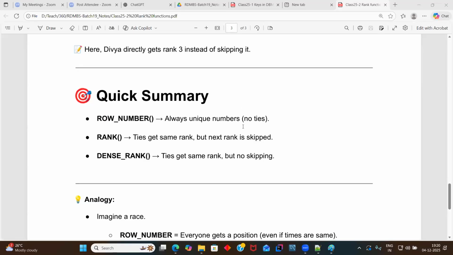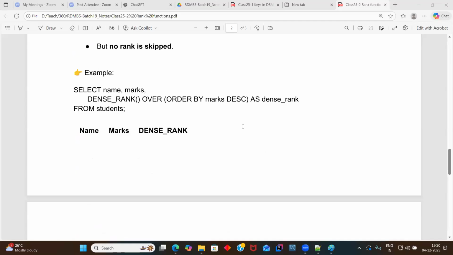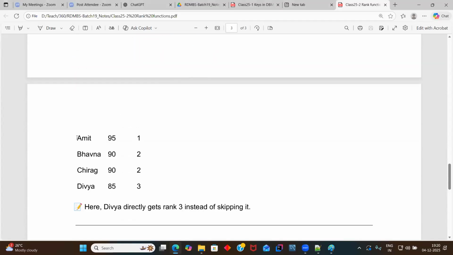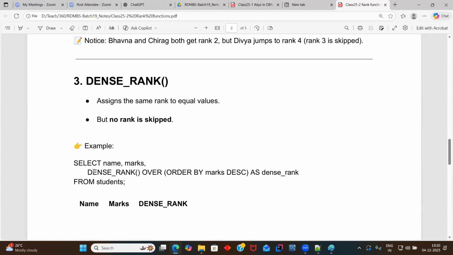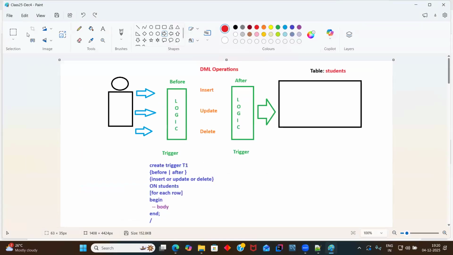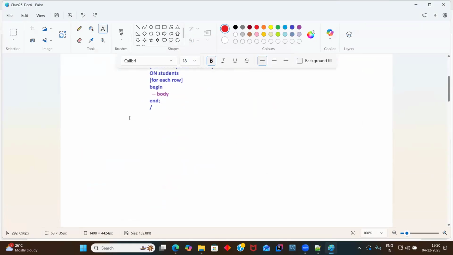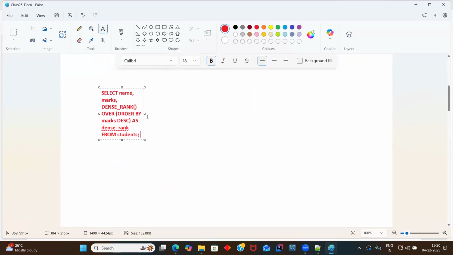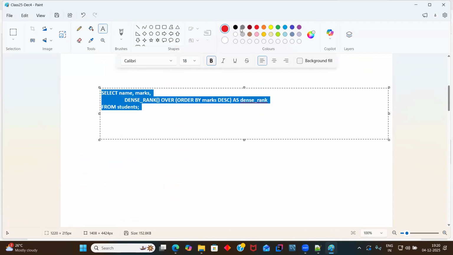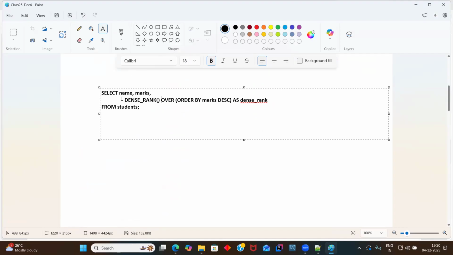Yes, sir. And if you want to practice it, create the table, insert these rows, and run this query. If you're confused about the query, I'll show you the place where you want to change your function. Now, this is the place where you have to change the 3 functions.